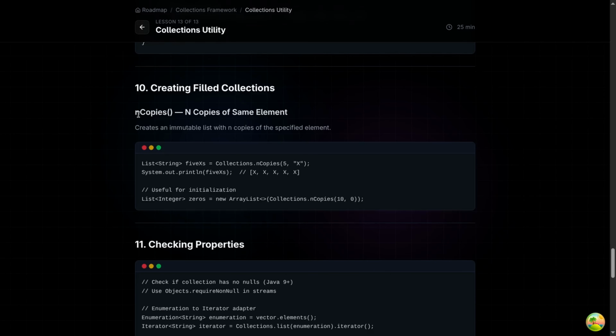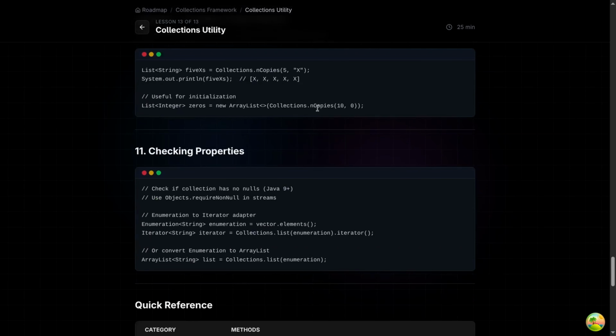Now, creating filled collections and copies. That's the one I was talking about. nCopies creates an immutable list with n copies of the specified element. This one will be immutable. So n is how many copies of an element you want. Useful for initialization.